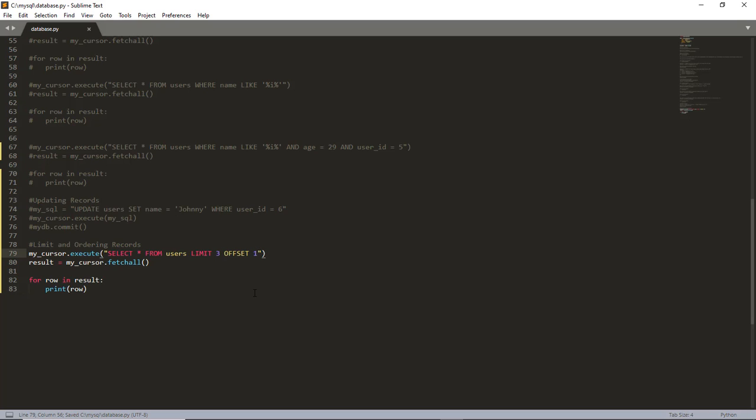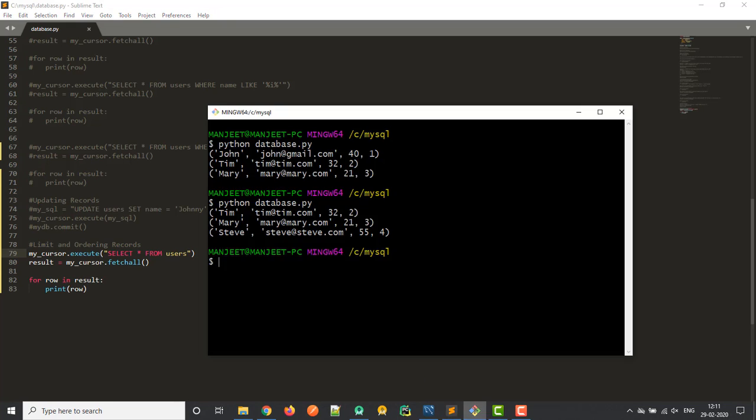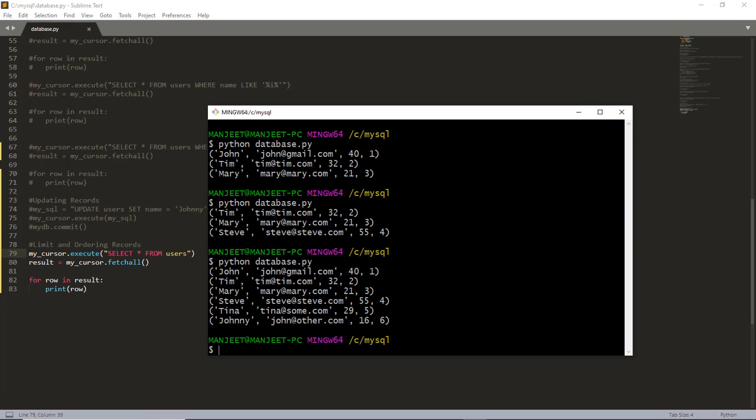So we can limit things, but now let's arrange them. Let's order them. Let's select all from users, and let's just print this out real quick. So John, Tim, Mary, and Steve. This would be ascending order by default, meaning the first one entered, then the second one entered, then the third one, fourth one, and so on. We can change this to descending.